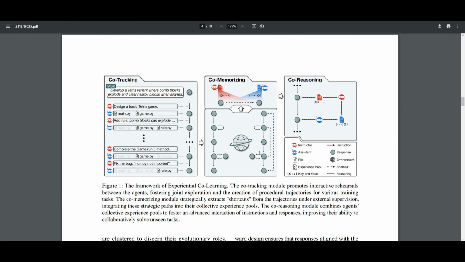tasks. Let's take a look at this architecture, which gives us a better idea of this experimental co-learning framework. It is simplified into three categories. You can see that the co-tracking module is going to encourage interactive rehearsals between the various agents within it. This will foster joint exploration as well as the creation of procedural trajectories for different training tasks. You can see there is a prompt: develop a Tetris variant where bomb blocks explode and clear nearby blocks when arranged. There are two agents focusing on this, and they are using this co-tracking module to encourage interactive rehearsal between these two agents.